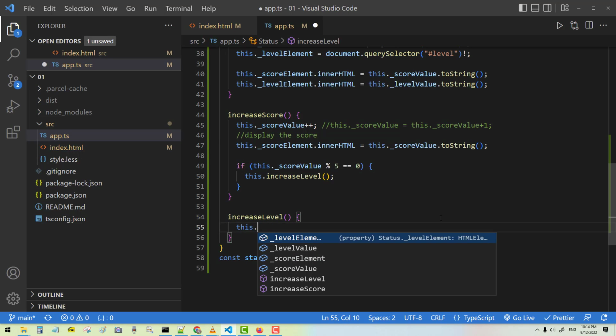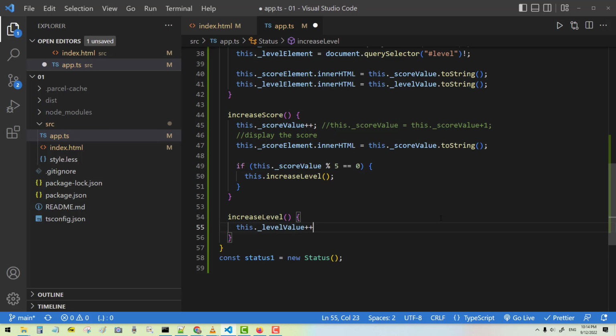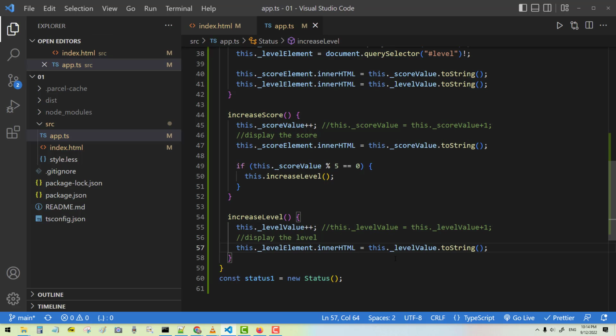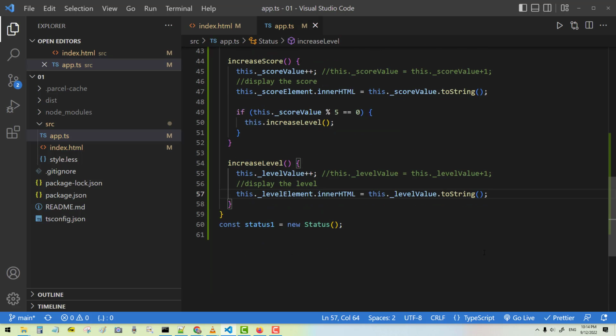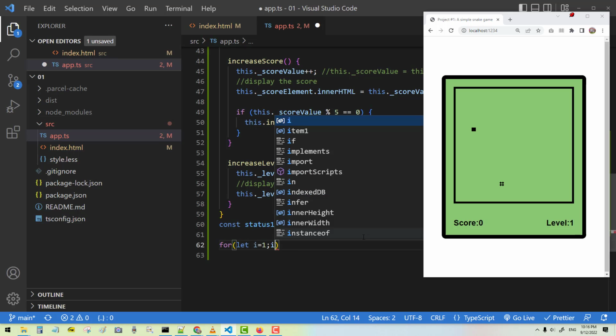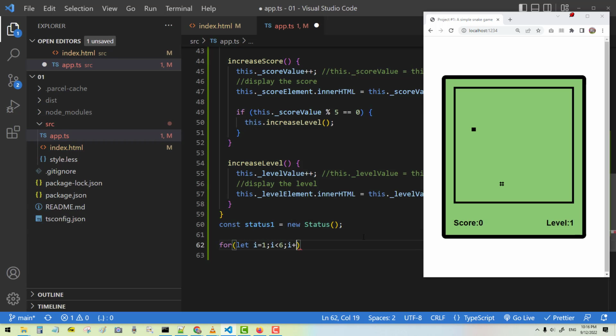Increase level function is the same logic as increase score function. Let's test out the new status class by using a loop to increase score value multiple times.